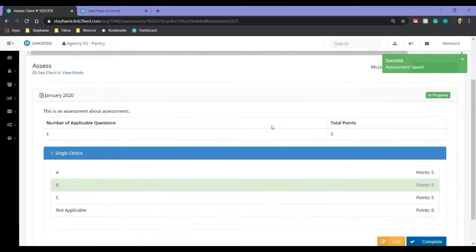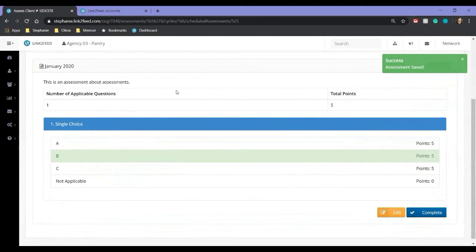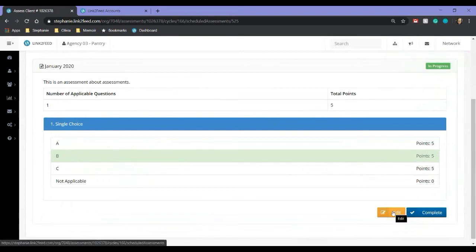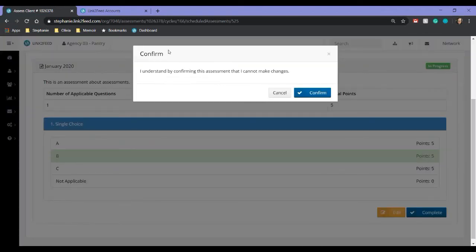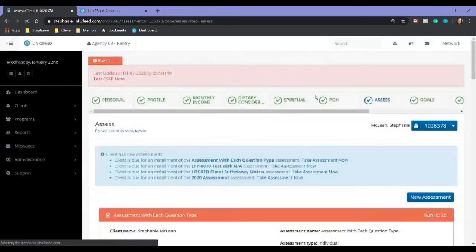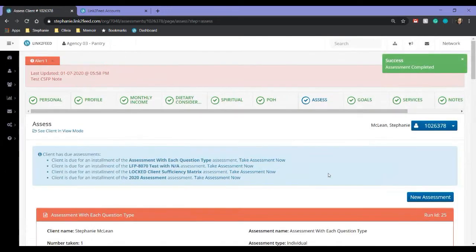The system will show you a page of the total amount of points based on the total of questions and what was highlighted. If you need to go back and edit any of the answers, you can do so. By clicking on complete, you're telling the system that you understand that by confirming this, you're not able to make any changes. So click on confirm. The assessment has been completed.